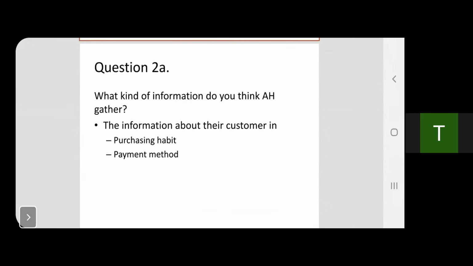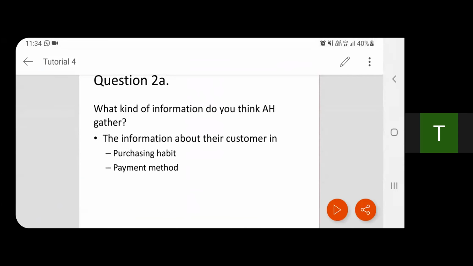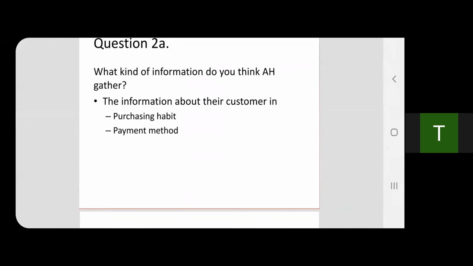For question A, the company side: what kind of information can they gather? For the information, the customer data can be gathered from their member cards. When the customer purchases something, they can analyze the data and find out the purchasing habits of the customer. And another is the payment method.